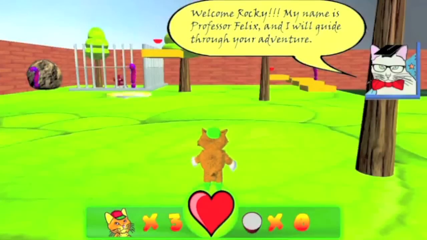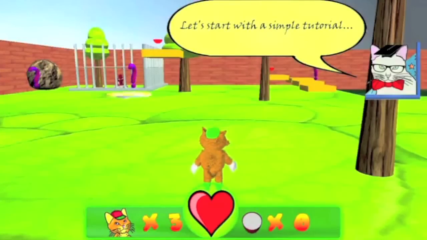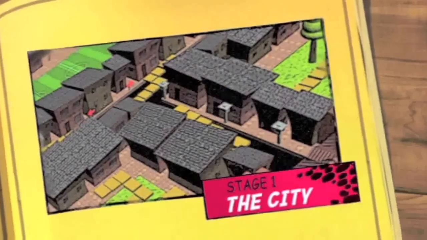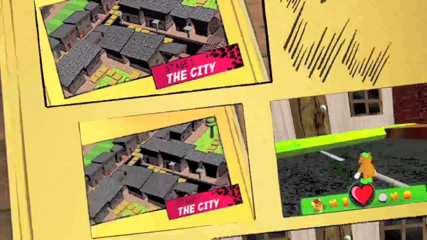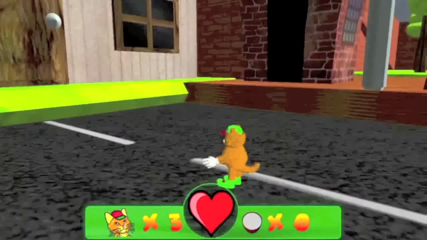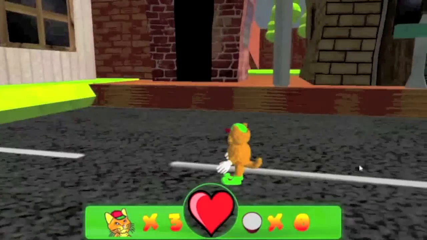During the game, the player has to help Rocky on his way from home to the school. Rocky will also be assisted by Professor Felix, a non-playable character that will guide the player through a tutorial and give him some tips during the game. On the first level, the player wanders in the city while trying to find the way from his home to the schoolyard.